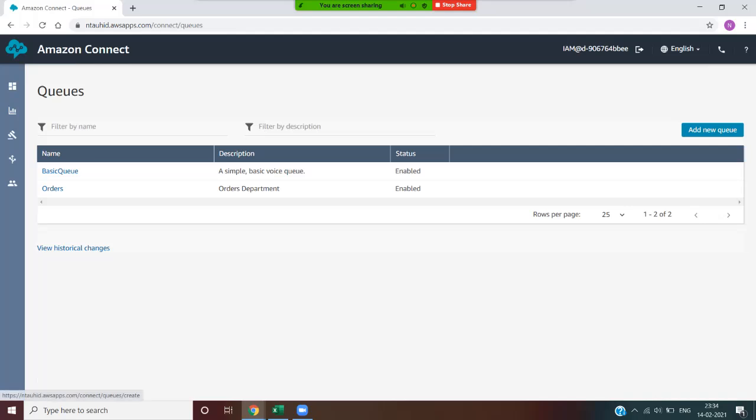Now, you cannot really delete the queues, but you can definitely disable them, because AWS does not want you to delete them. For reporting reasons, your options would be gone. So you can disable them, but you cannot delete them once created.